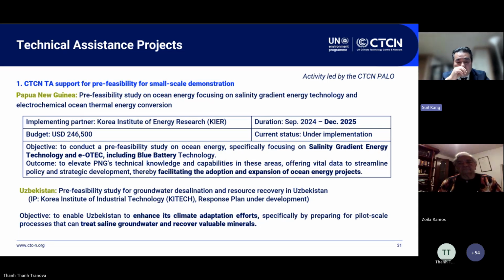So this is the target country, Papua New Guinea, and it is a pre-feasibility study on ocean energy technology, focusing on salinity gradient energy technology and electrochemical OTEC, ocean thermal energy conversion. The coming one is in Uzbekistan. It is also a pre-feasibility study for groundwater desalination and resource recovery.